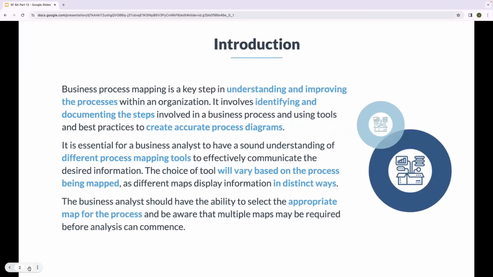For the introduction, we can see business process mapping is a key step in understanding and improving the process within an organization. It involves identifying and documenting the steps involved in a business process and using tools and best practices to create an accurate process diagram.